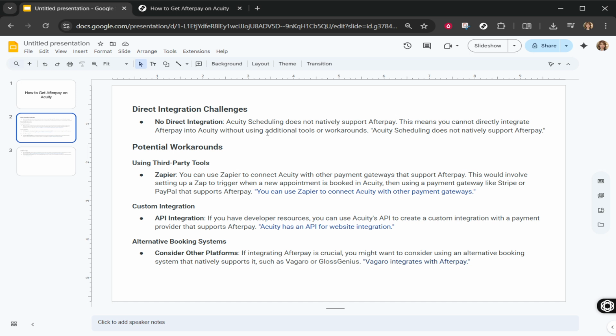Firstly, a popular choice among many users who find themselves in a similar situation is using third-party tools like Zapier. Zapier acts as a bridge connecting Acuity with various payment gateways that do support Afterpay. Here's how it typically works. You set up a Zap, which is basically an automated workflow, to trigger whenever a new appointment is booked in Acuity. This Zap can then interact with a payment gateway like Stripe or PayPal, both of which support Afterpay. It does require a bit of setup initially, but once it's in place, it can save you a lot of manual work and streamline your process.